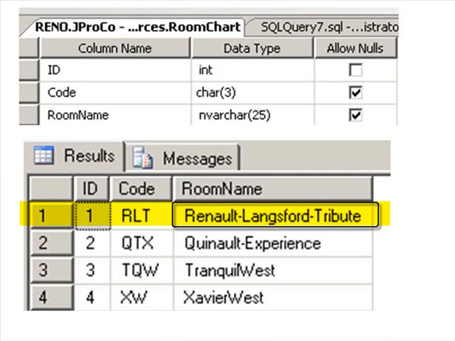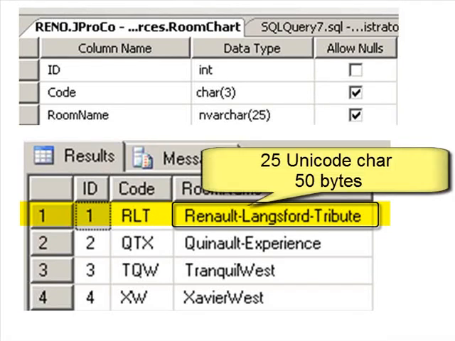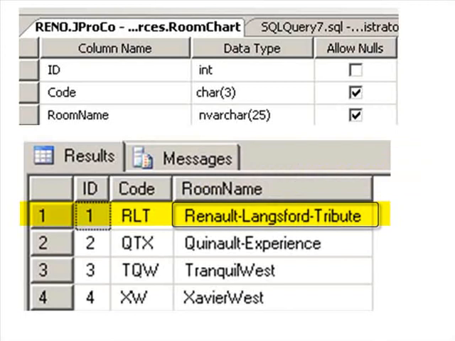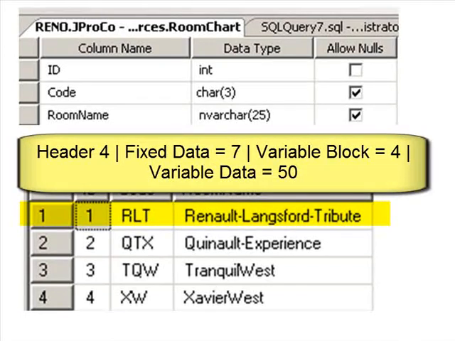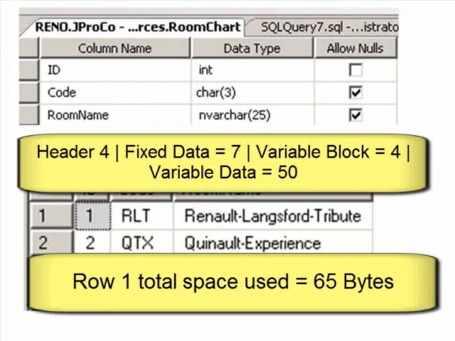We also have exactly 25 letters in Langsford Tribute. Now, since those are Unicode characters, those 25 characters will take up 50 bytes. So we're going to add 4 bytes to 7 to 2 to 50.